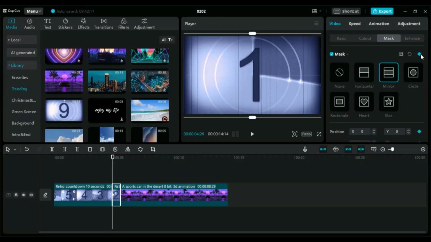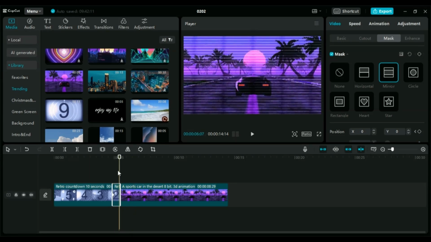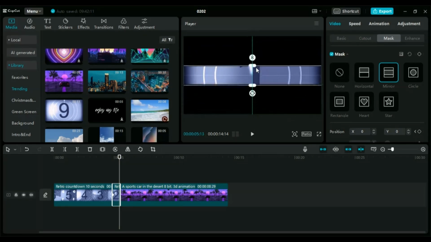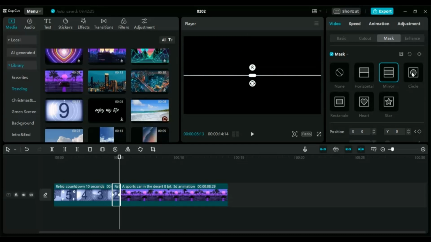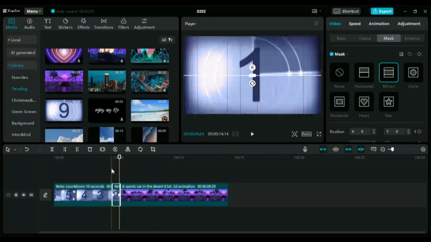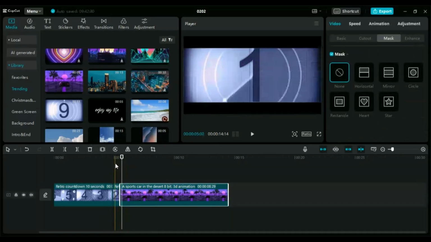Now give the first part a keyframe, then move your timeline and decrease the visibility. Now it gives a keyframe automatically. Now for the second clip, set the timeline at the start.